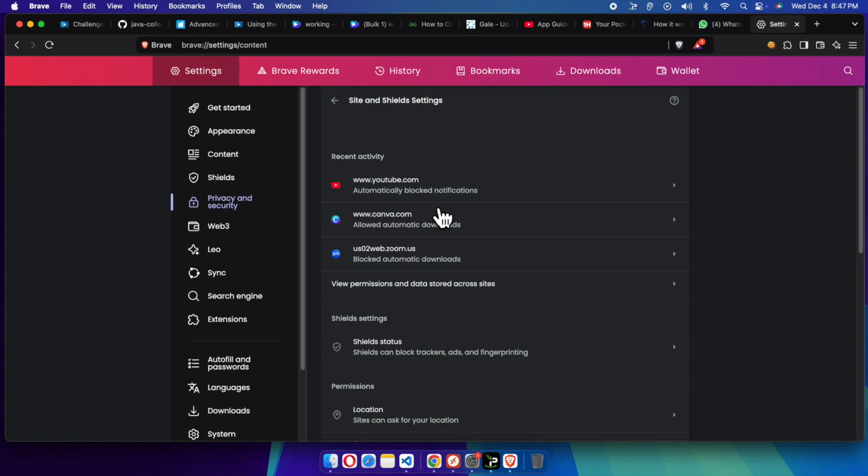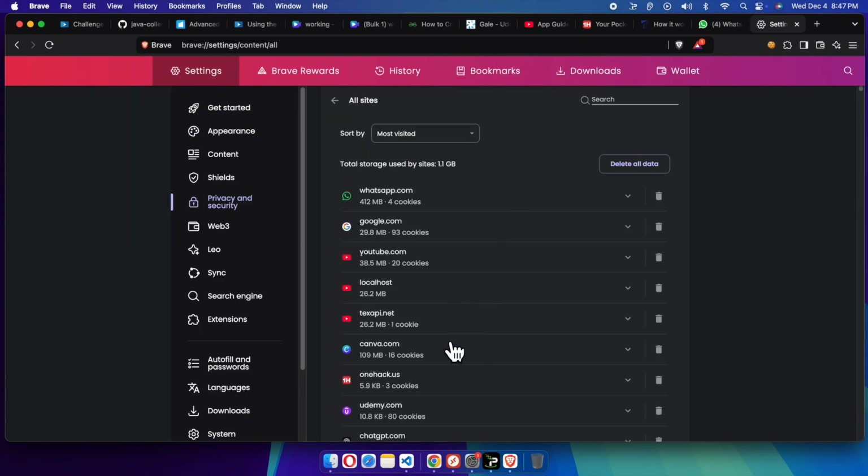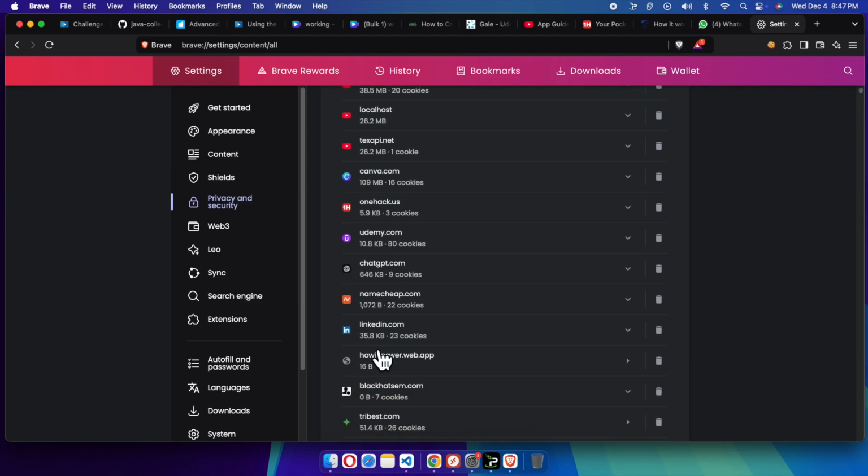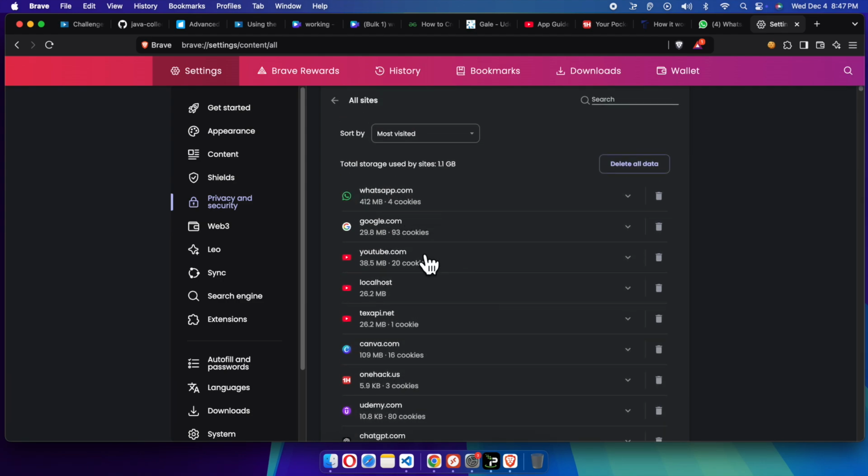If we click here, it will expand, and it will show the most recent items, but it is not showing all the site data in the browser. To access that, we just need to click view permissions and data storage. If we click here, it will show all the websites which we opened in our Brave browser, like WhatsApp, Google, YouTube, and localhost, so many things, right? These all are actually consuming some of the space.